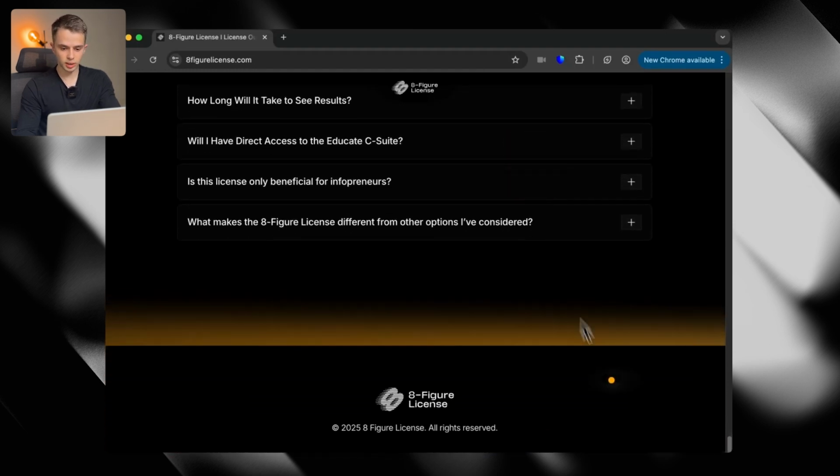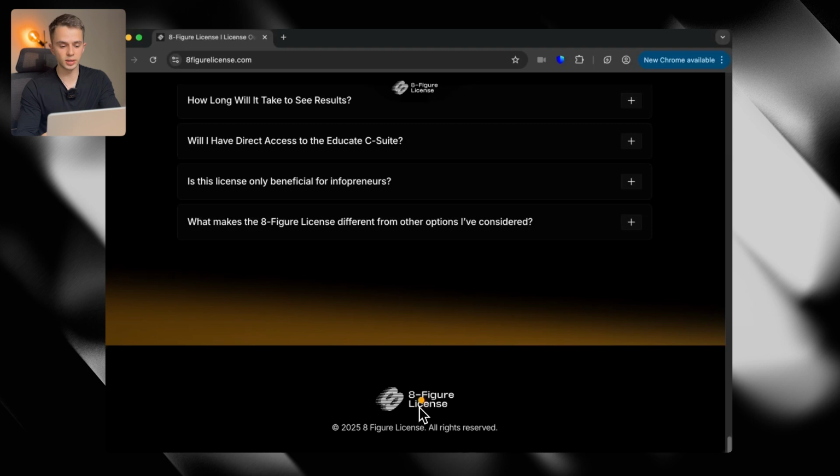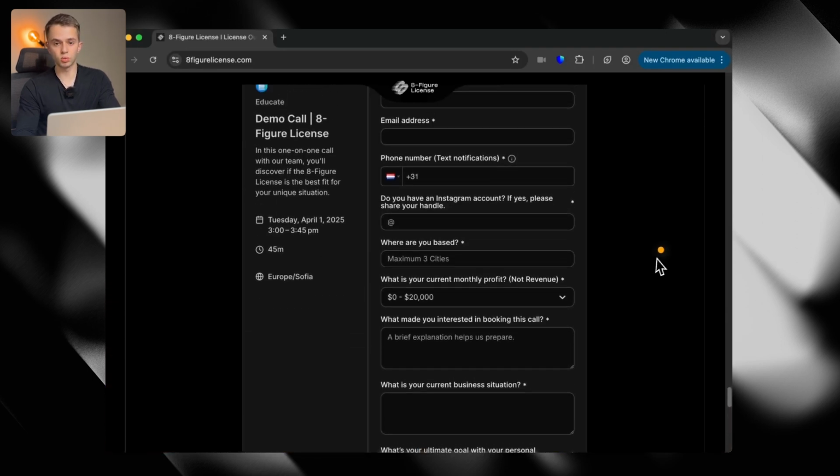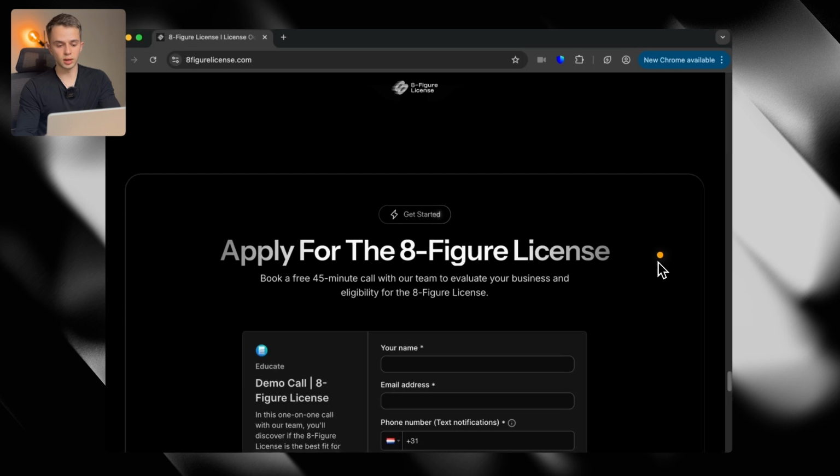So this is pretty much the last section on this landing page. And another thing is that the footer doesn't have any links. Once again, because we want people to just stay on this page, we don't want them to leave it until they have booked the call.